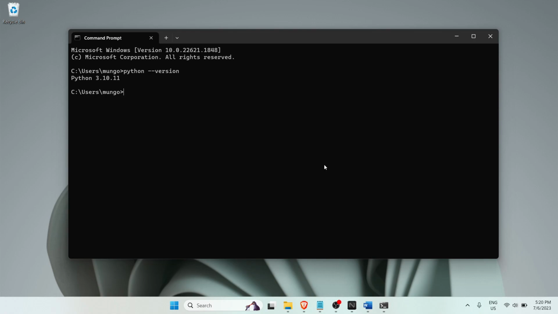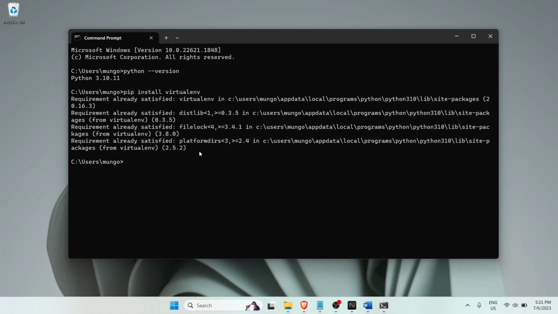In order for us to set up a virtual environment, we have to install a module called virtualenv. To install it, you just have to type pip install virtualenv. You can hit enter. As you can see on my side, I've already installed virtualenv, hence it says the requirement is already satisfied. If it's your first time, you should see a slightly different output.